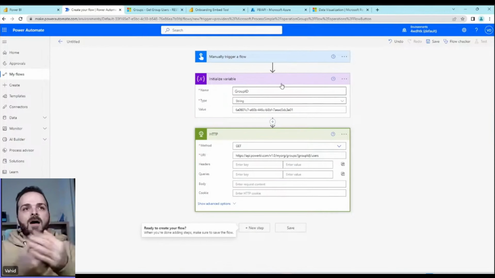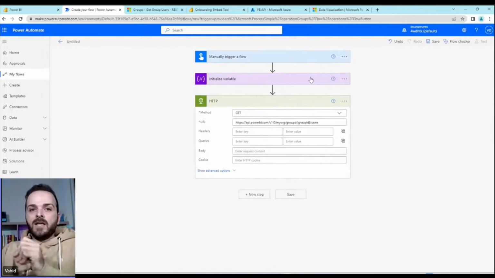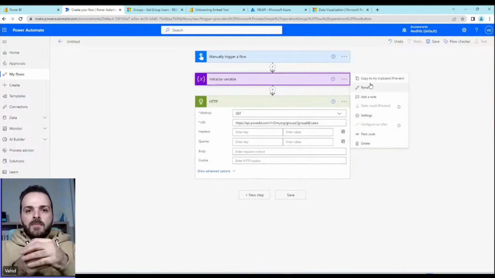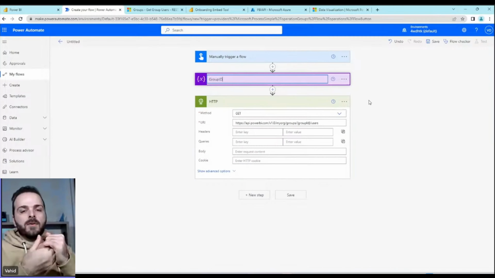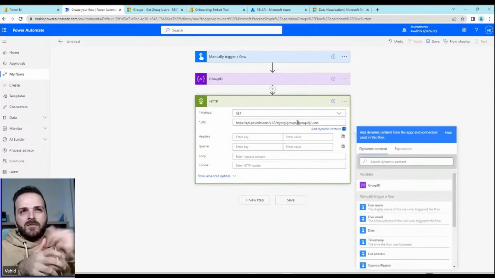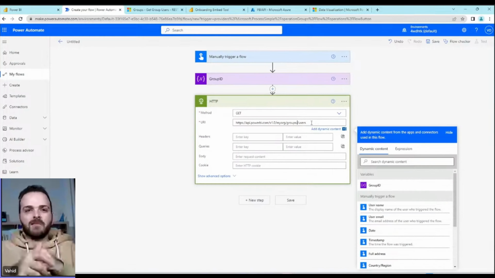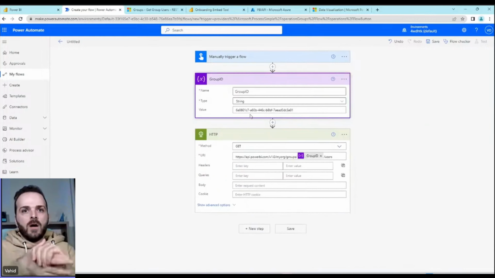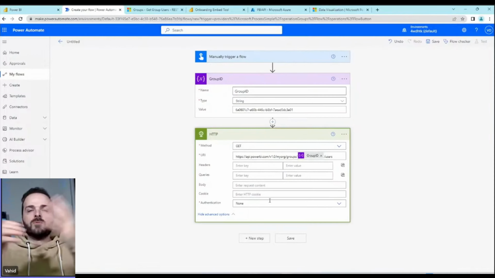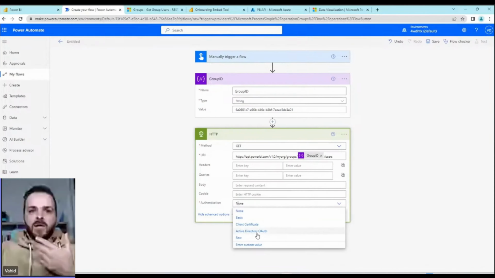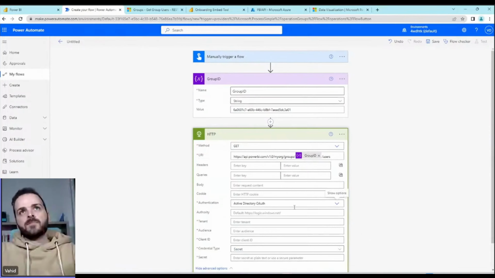And then I can rename it as group ID, and then I can use that one here. So rather than typing it there, I can add it here. I added the group ID here, but I need to add more information. First, the authentication. For authentication, we need to use Active Directory OAuth. Why do we need to use that one?